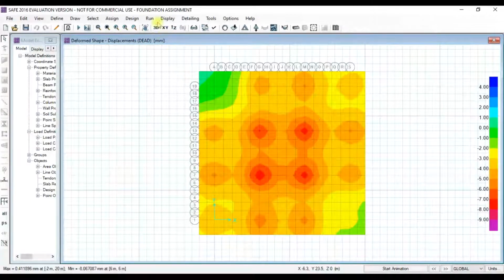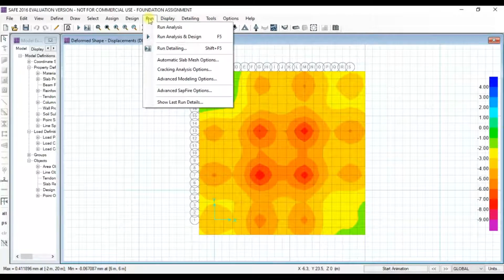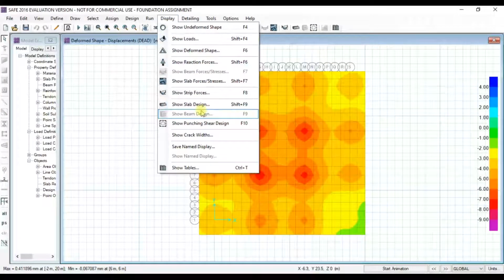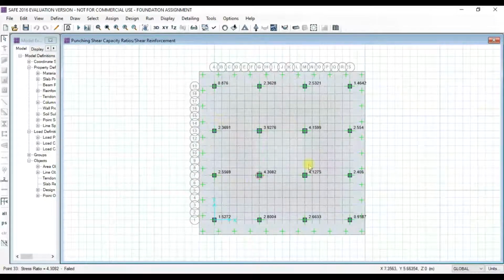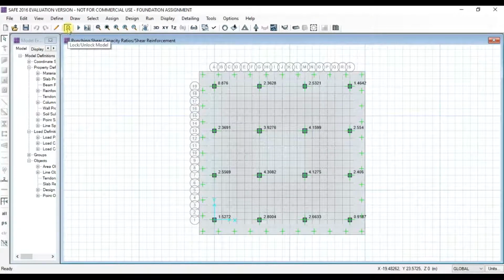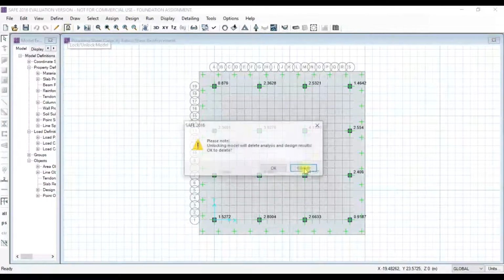Now go to Display, because we have to check whether it is fine or not. Go to Show Punching Shear Design. Click on this. As you can see, for some of the columns it is more than one, so we have to change this footing thickness. To change that, we have to unlock this, because it will fail in punching, so we have to change it. There is no other way. So we have to unlock this model.